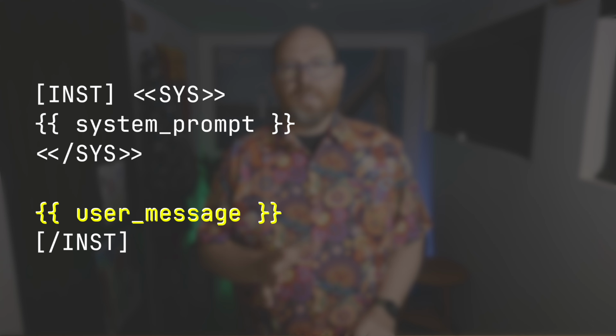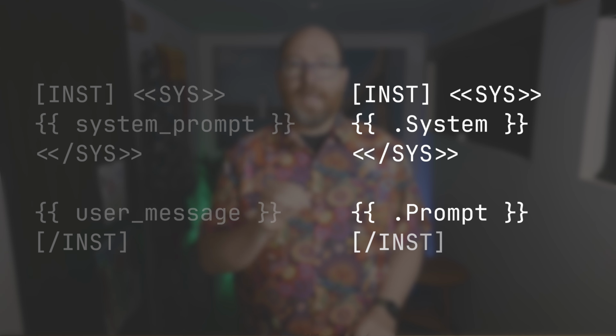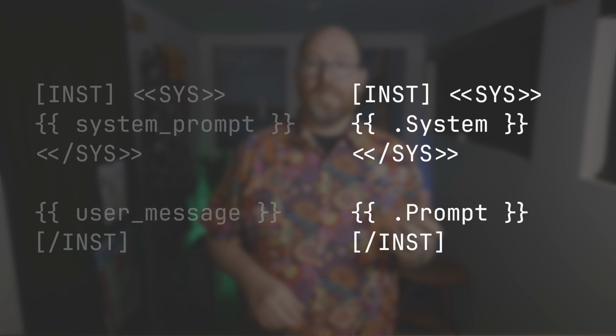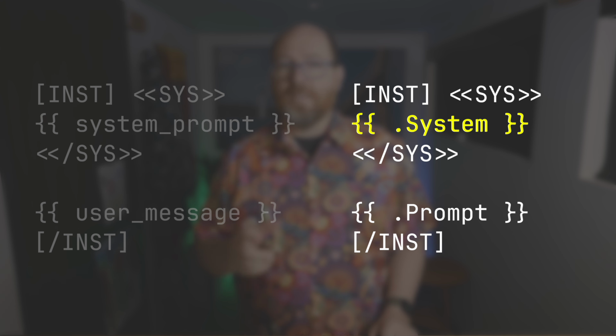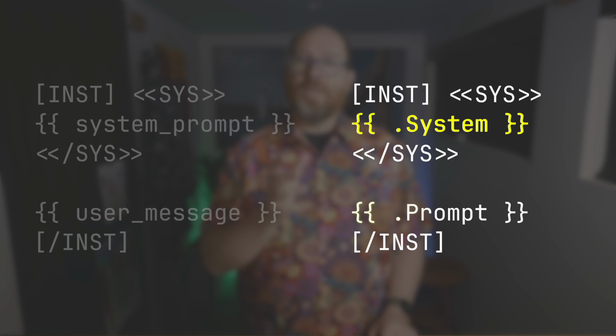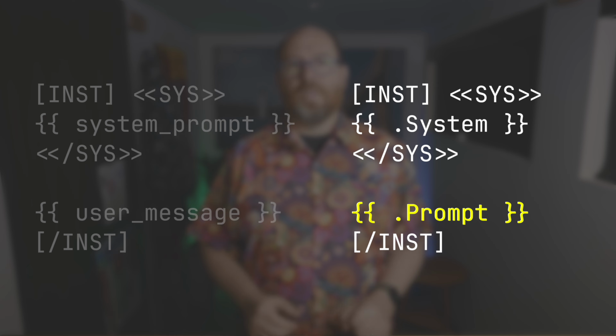In the template used in Ollama, this shows up with the same structure, replacing system prompt with .system in double curly brackets and .prompt also in double curly brackets. This is our introduction to the specific template language that Ollama uses, Go templates. All instructions in Go templates are wrapped in double curly brackets. A word with a period at the beginning indicates that this is a variable that will be injected into the template.